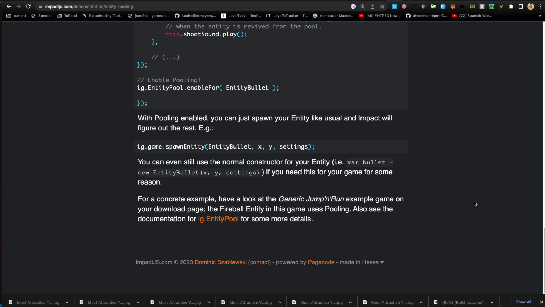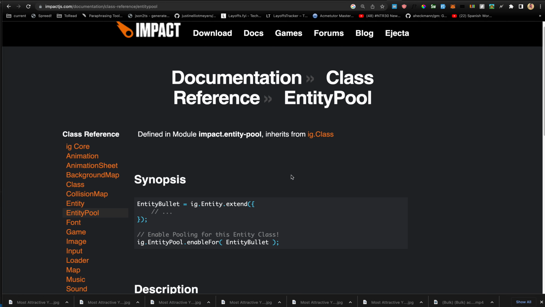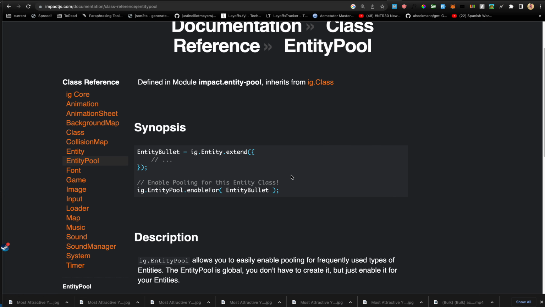For a concrete example, you can see the generic jump and run example game in the download page. The fireball entity in this game uses pooling. Also see the documentation for entity pool for more details, which we already saw. All right, so we are done with entity and entity pools, or pooling. And I will see you in the next video.